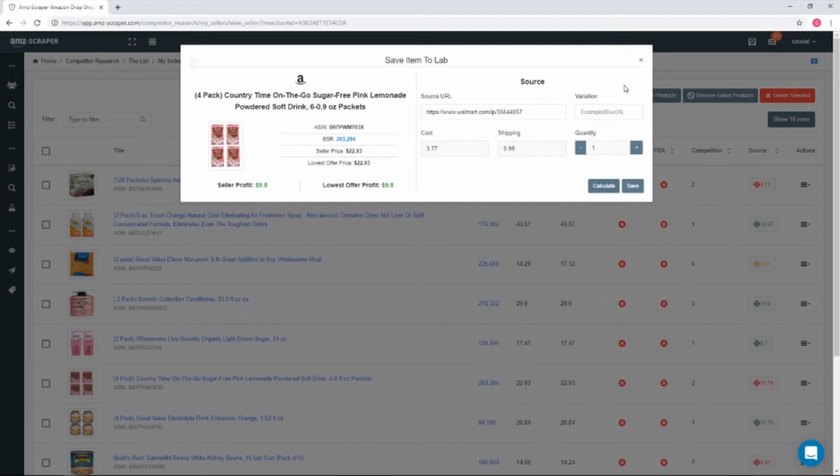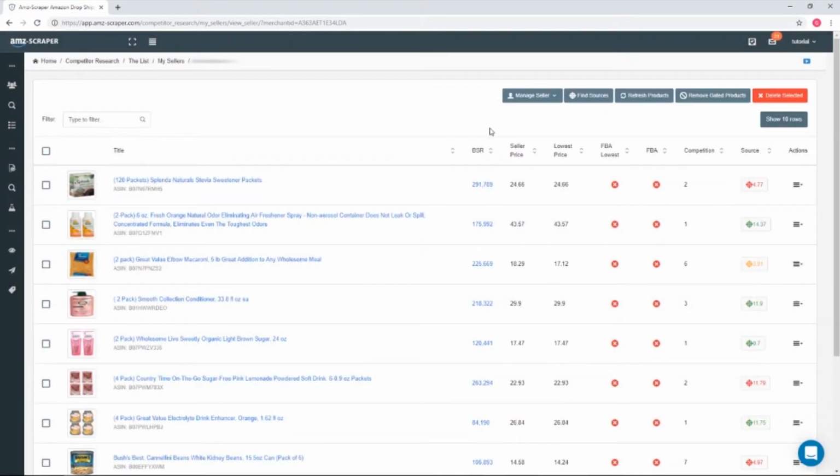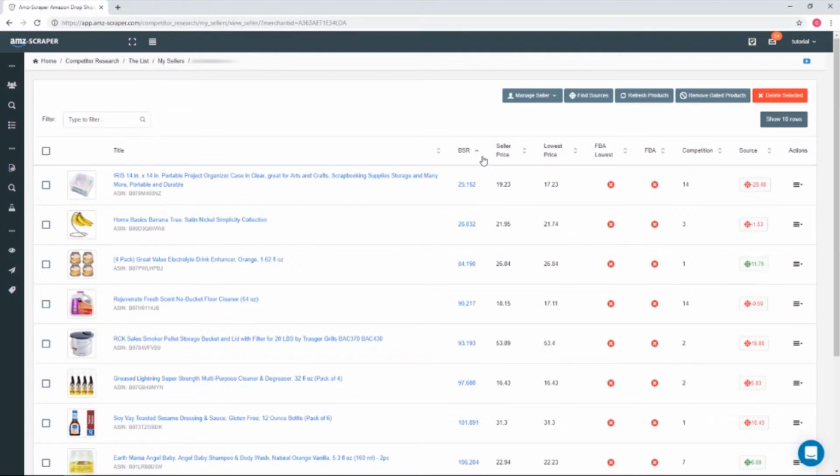Let's go back. You can sort the products by clicking on the column name. For example, I can sort by bestseller rank to view the best-selling product first. Or I can sort by source to view the most profitable products first.